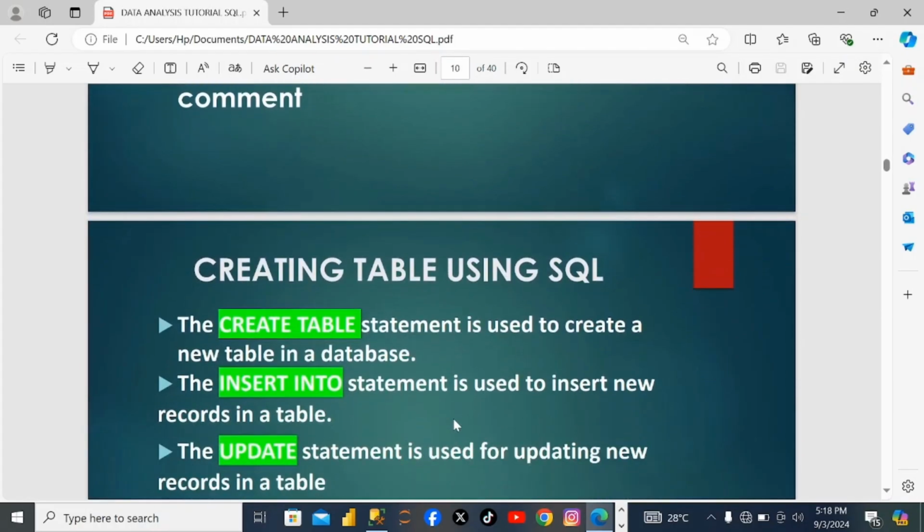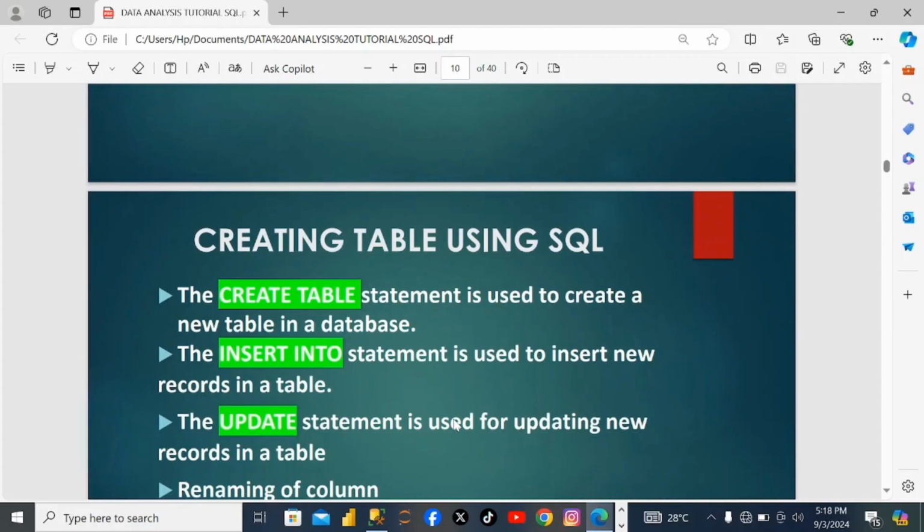So let's move on. In the next video, I will be showing you how you can actually create your table using SQL, how you can insert into your tables different columns, and how you can update and rename your columns. See you next video.